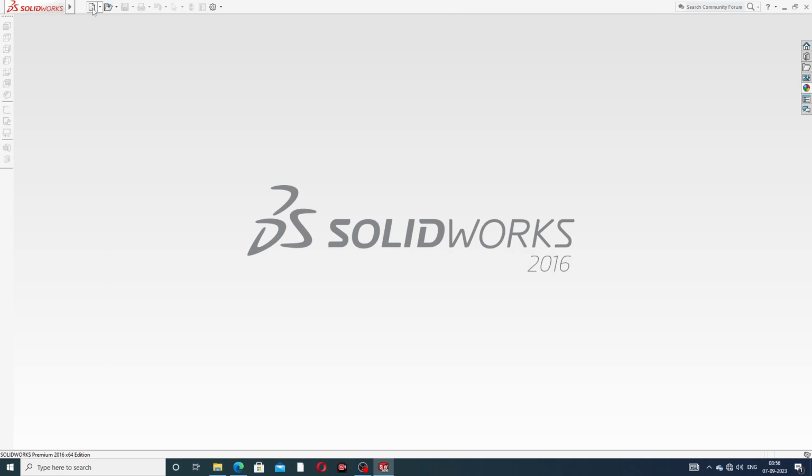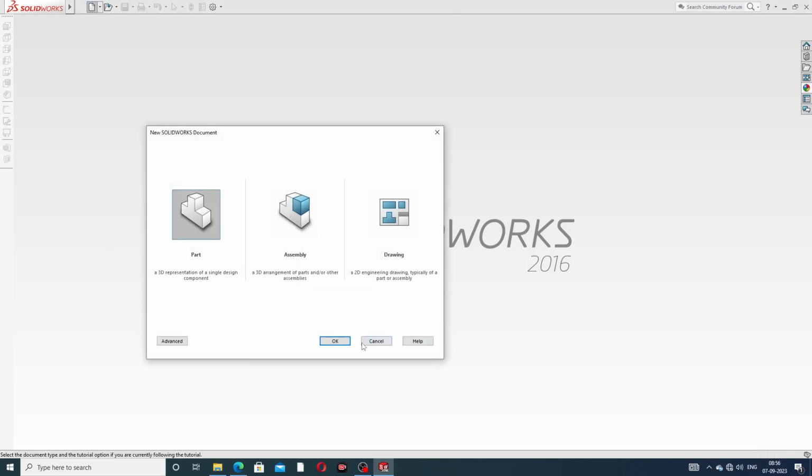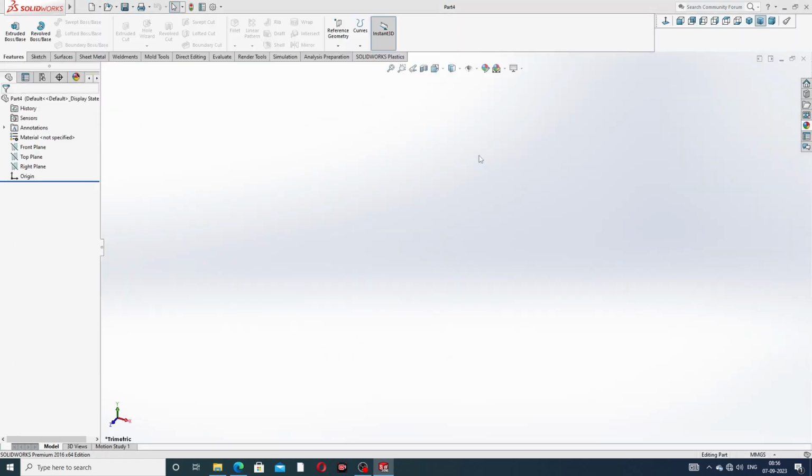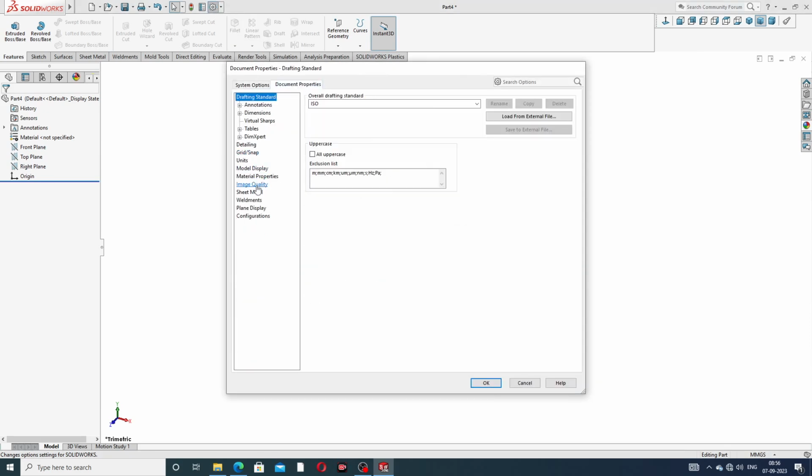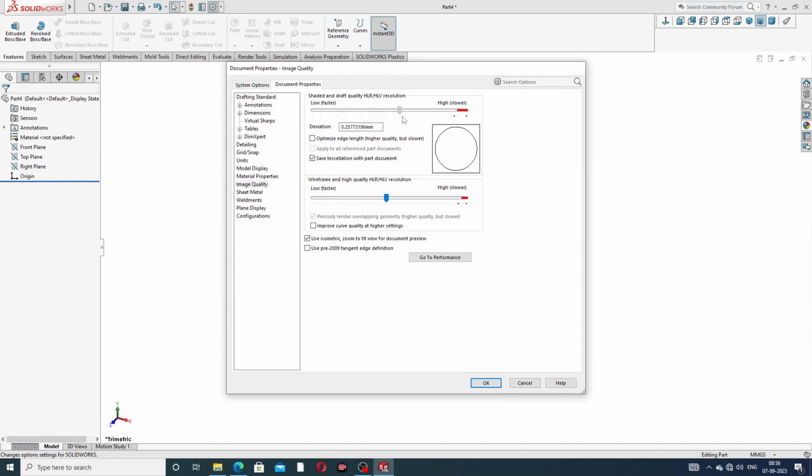At first select a part, and the part is this. Some important points are discussed here. This is a plain white, and going to this option, document properties, the image quality is very high because all the geometry lines are looking perfect.